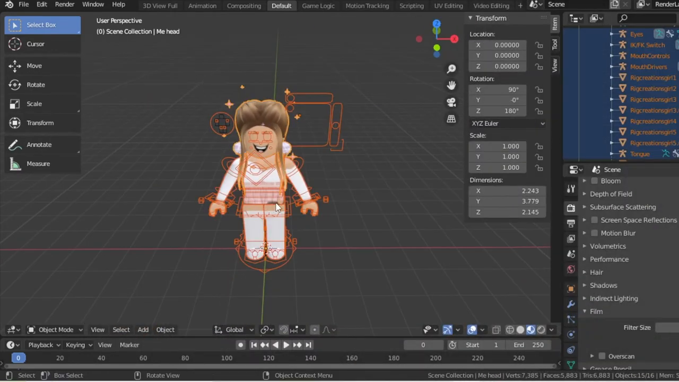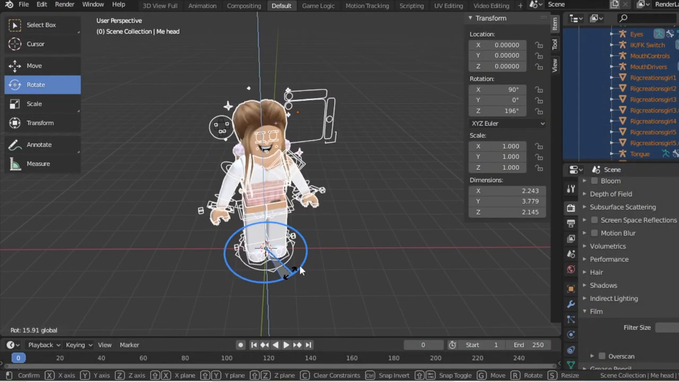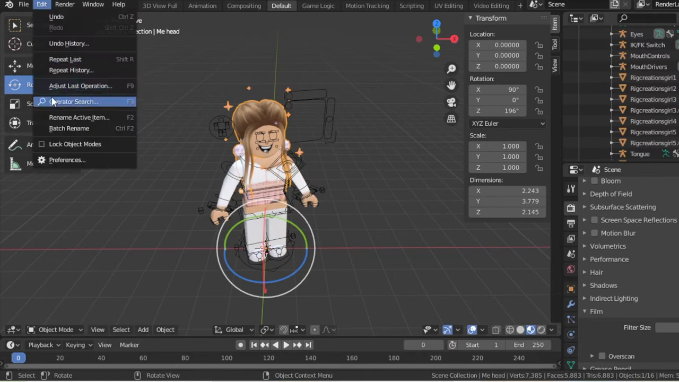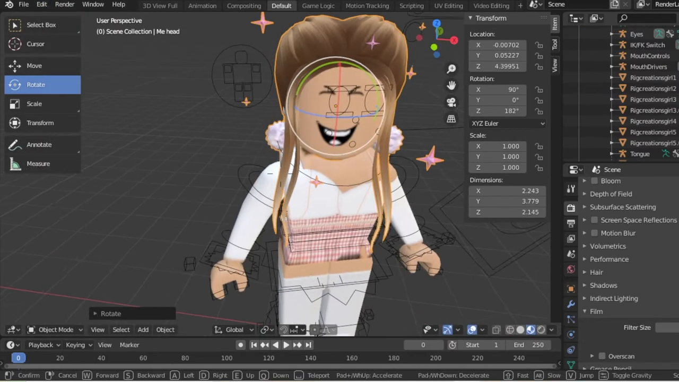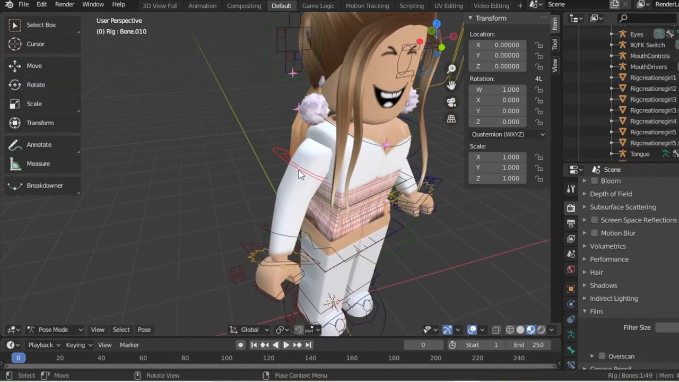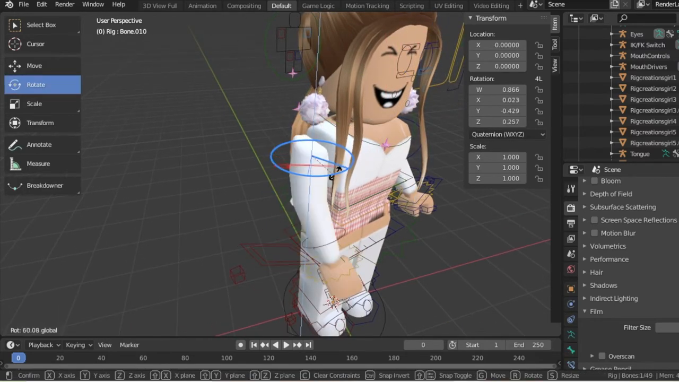So I've just sped this up for you because this is just a really boring part of me just animating my GFX and changing the positions to the positions that I would like it. So this is a boring part, so I'm just going to speed it up for you.